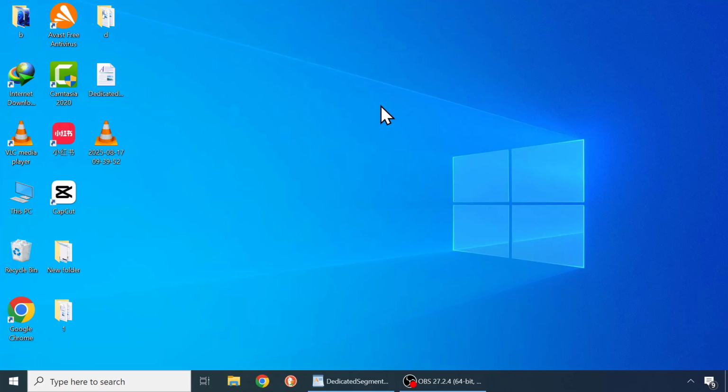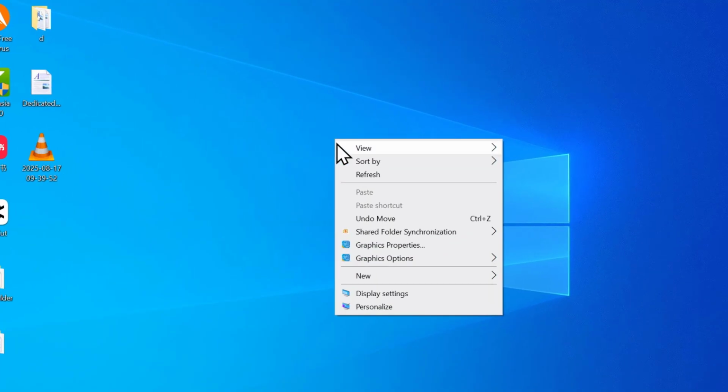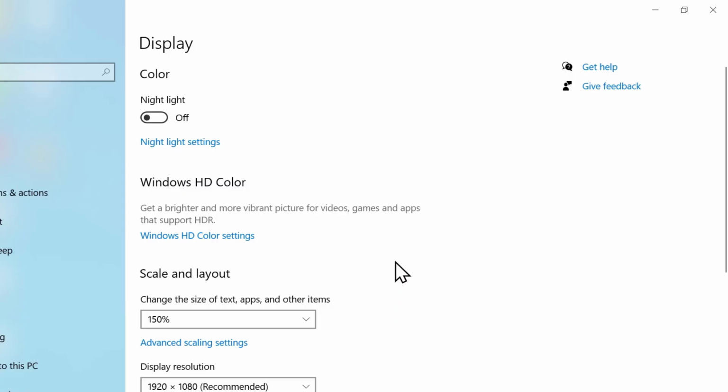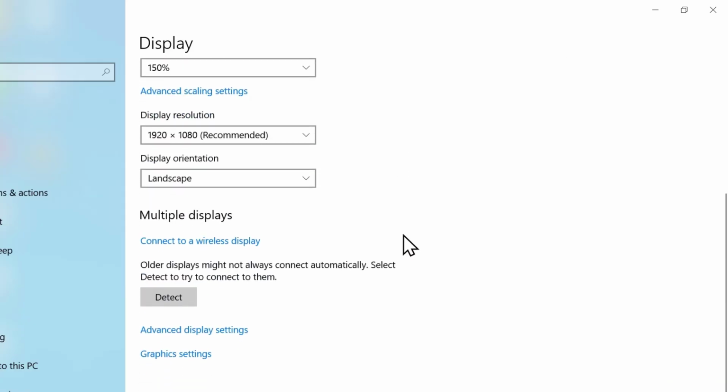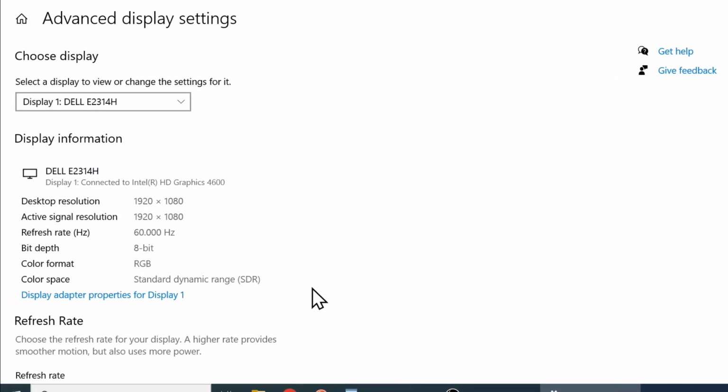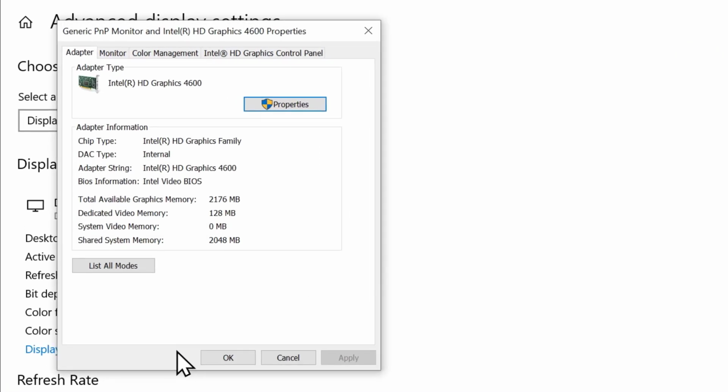First of all, let's check our current graphics memory. To do that, right-click on your desktop and select Display Settings. Now scroll down and click on Advanced Display Settings. Next, click on Display Adapter Properties for Display 1. Here, you will see information about your graphics card. In my case, the manufacturer is Intel.